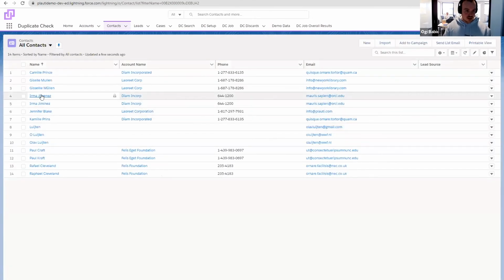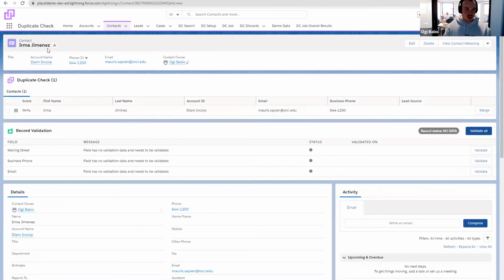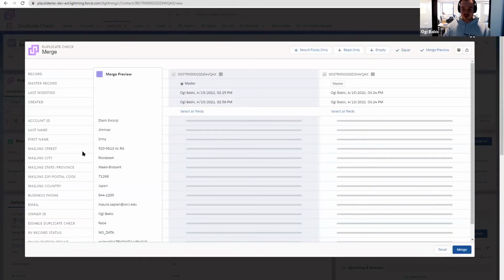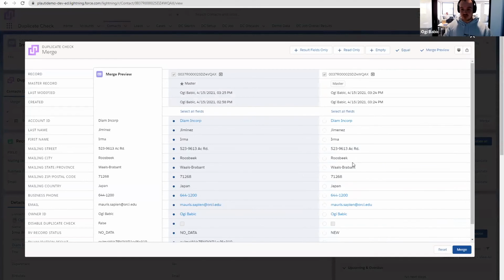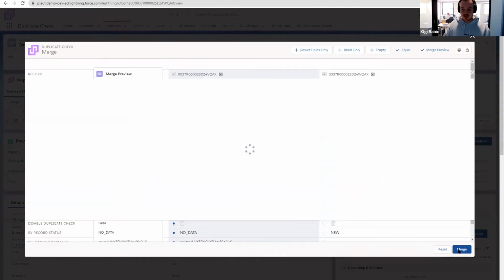So let me check if I have one that is. All right. So Irma Jimenez is in fact a duplicate. It shows a user similar to the Salesforce one, but also across objects. And it also shows the matching score. So it says this is a 94% chance of it actually being a duplicate. And a user can then merge from this view and select which fields it should retain.